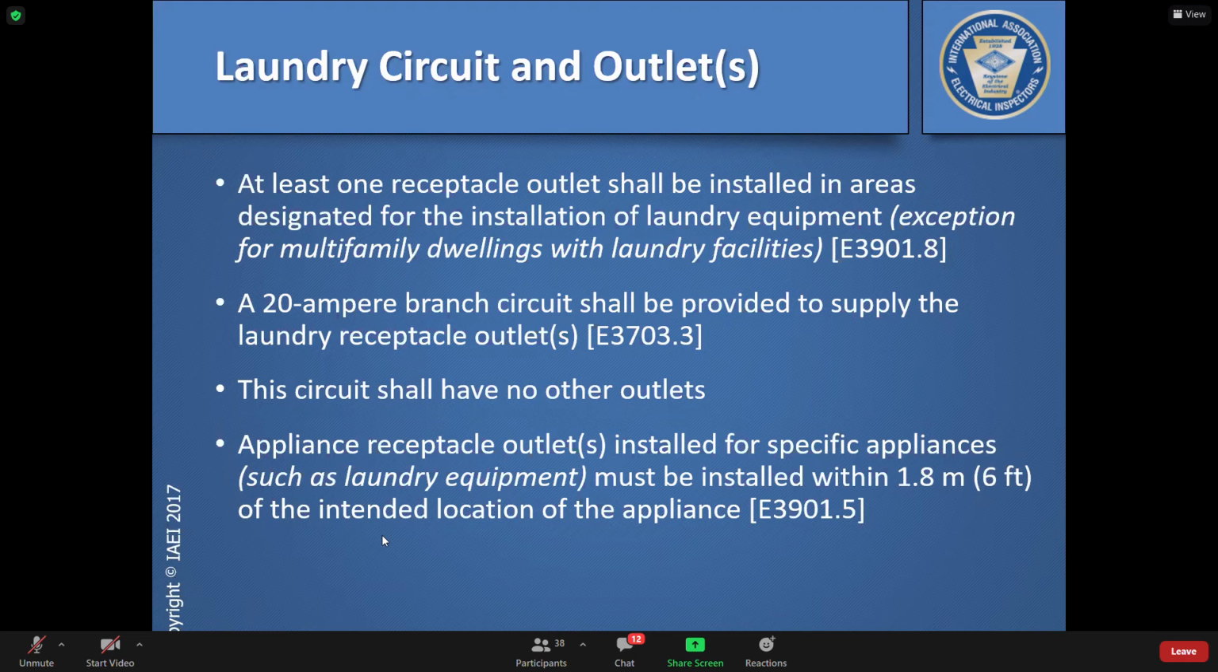So again, minimum of 12 gauge copper. You can have no other outlets. Now that's a tricky rule right there, because what that actually means is you can have no other outlets outside of the laundry area. Okay. And the designated receptacle outlet for the laundry has to be located within 6 feet of the intended laundry area.